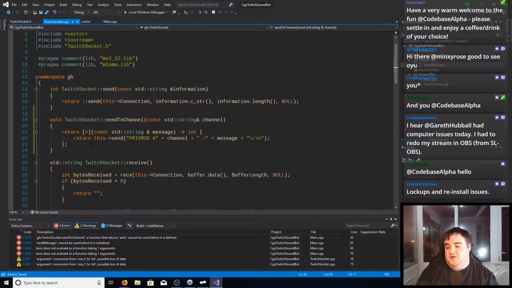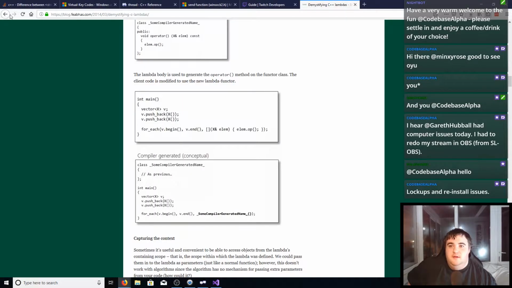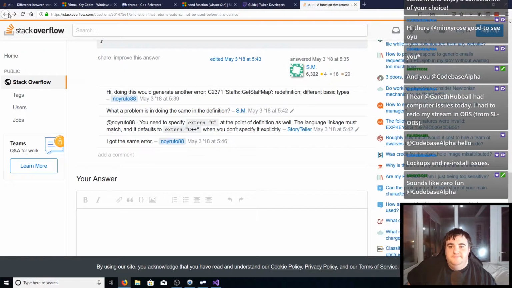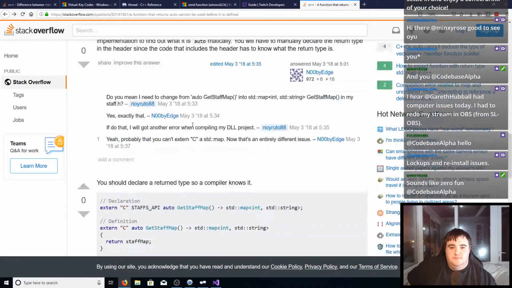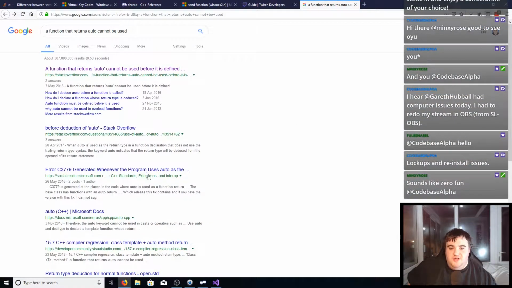Lockups and reinstall issues. I've heard that. I've heard it's also a little bit of a resource hog as well. It is. It's very zero fun.